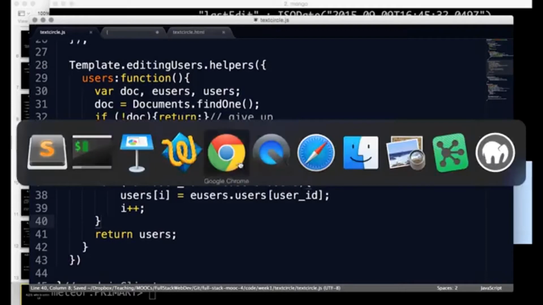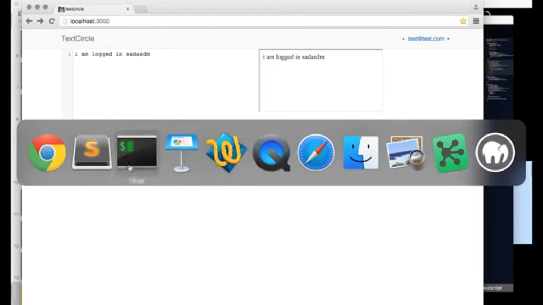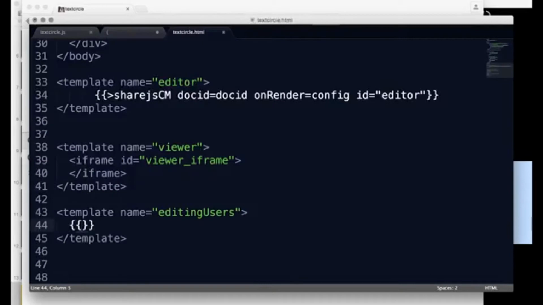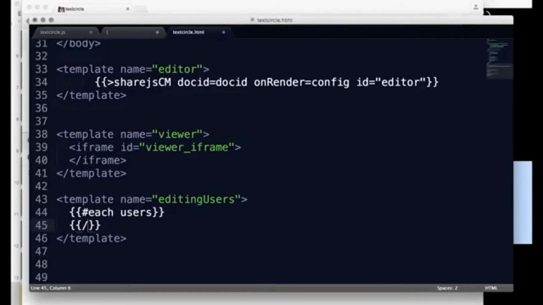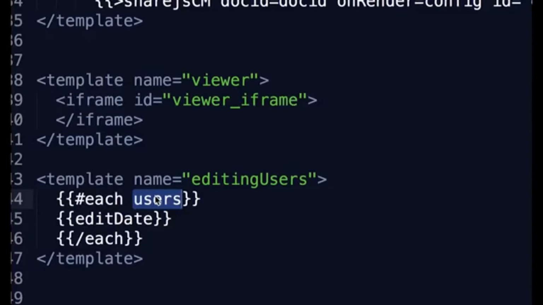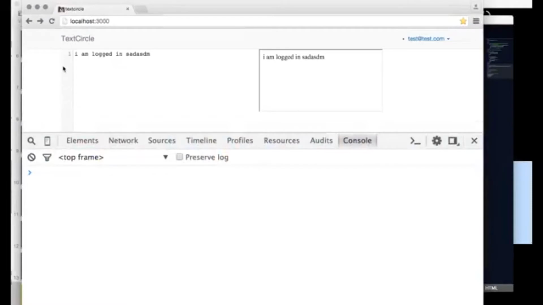So let's just check the errors. Okay, cool. I don't know if I'm actually calling that function yet though. So I then need to call the users. So each users and users. So remember, and each. Just put edit date in there for now. And so note that, inside the template, I'm trying to access something called users. So that will, of course, trigger the helper function I've just written called users. And hopefully, I should see some edit dates appearing.